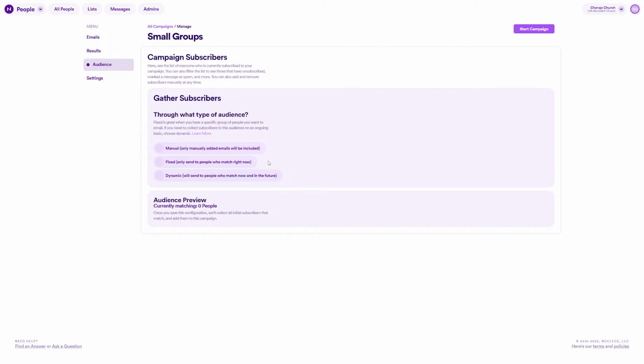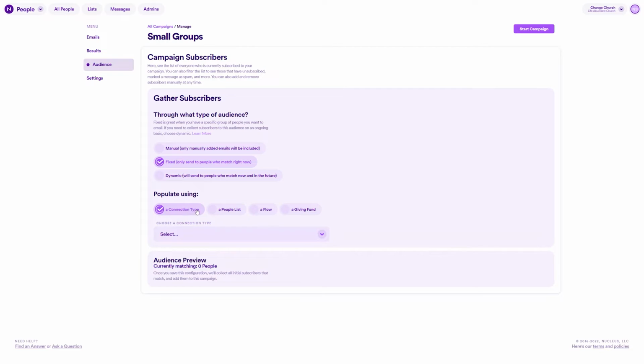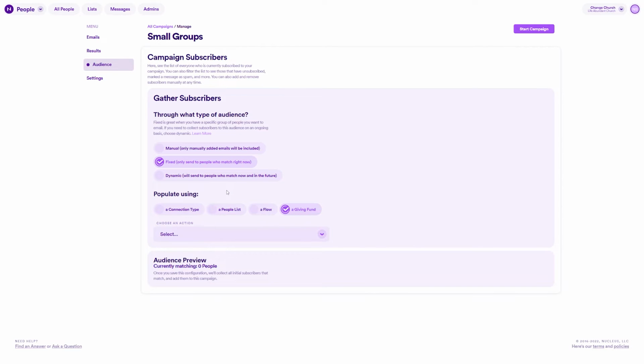The next option is fixed. This option will only gather subscribers who exist currently in Nucleus and match the rule you choose at the time you initially set up and populate your audience. To gather subscribers for a fixed audience, you just select how to populate the list. You can choose from a connection type, people list, flow, giving fund. And this is why taking advantage of connection types and people lists is so powerful.